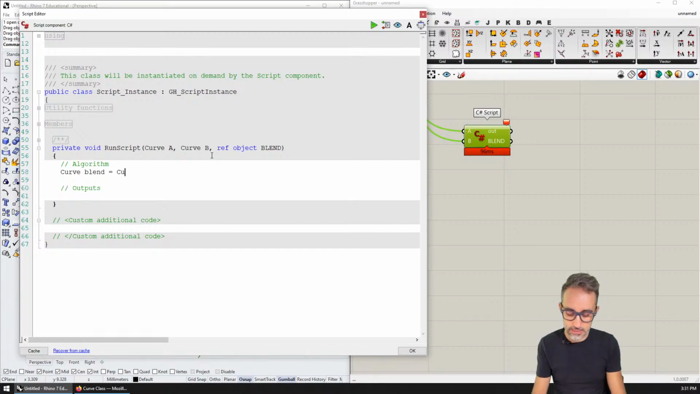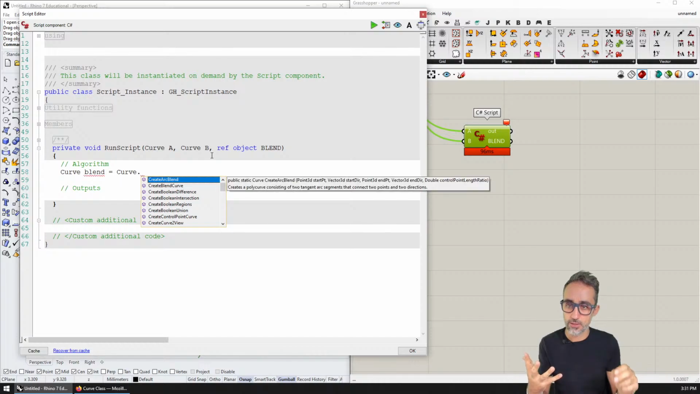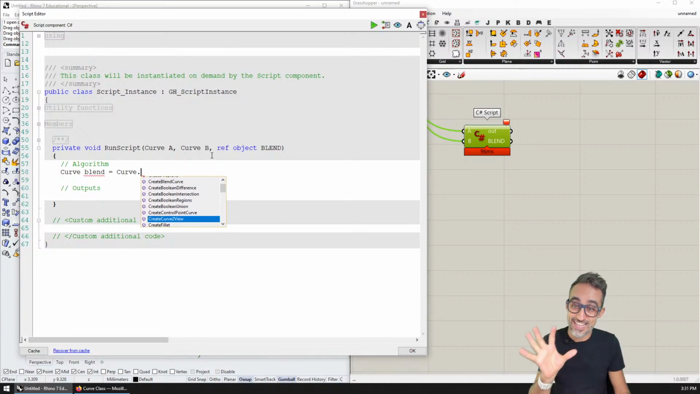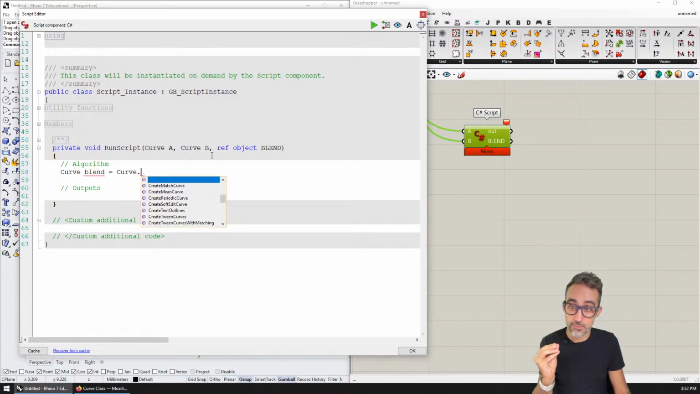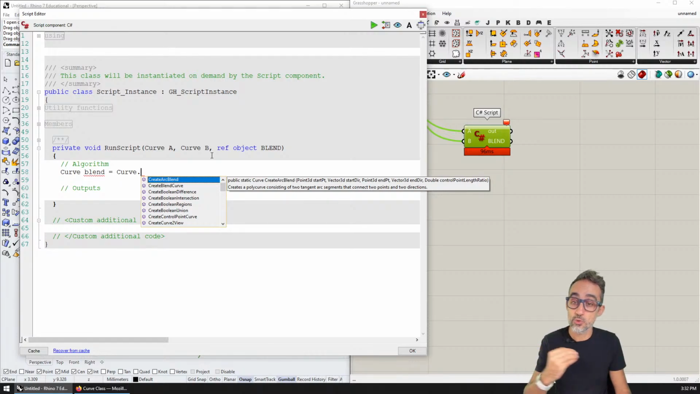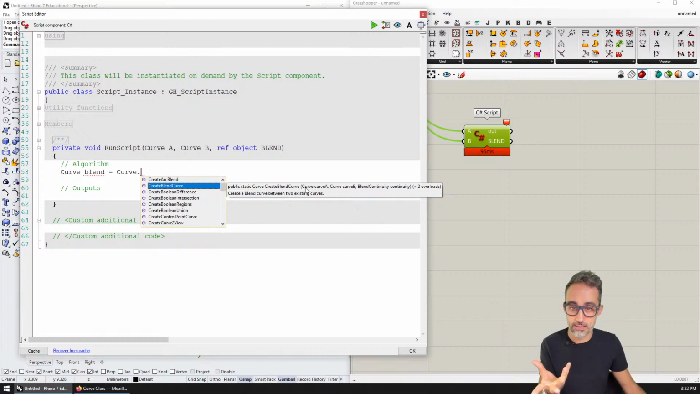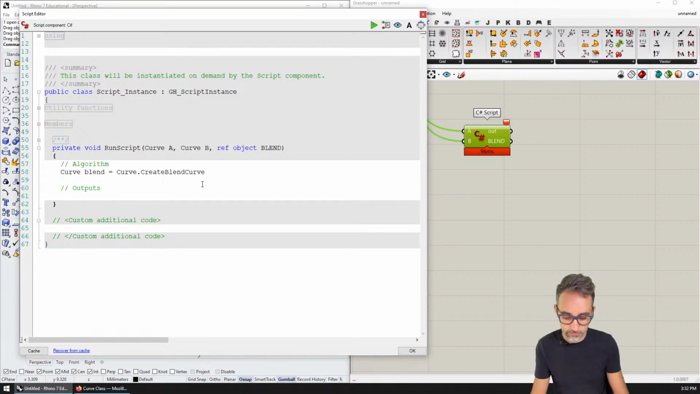So what that means is that I can type curve, which is the name of the class, dot, and as I type dot, you can see that right away I start getting access to a lot of those static methods, okay? A lot of those static methods that give me additional functionality that doesn't belong to any particular object. So for example, I can choose create blend curve. You can see that it's static here, that it takes 2 curves and a blend continuity object, okay? So I'm going to do blend, create blend curve, all right?